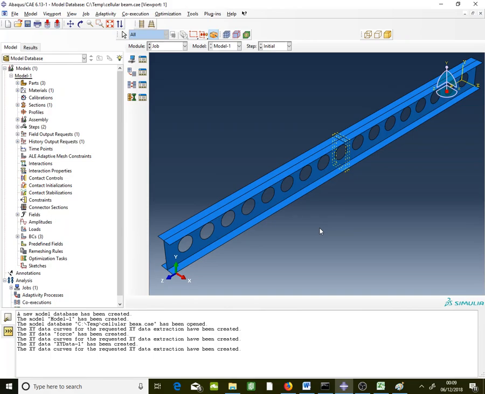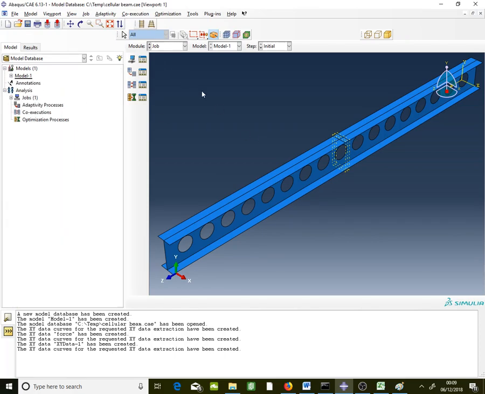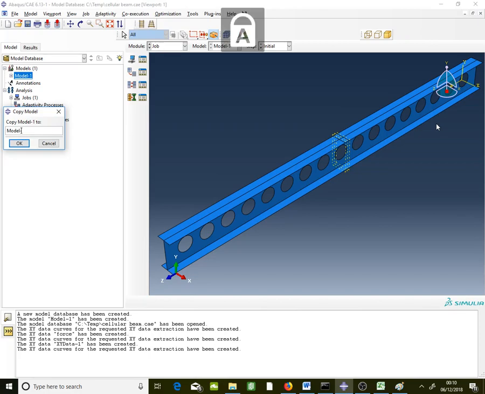Now the question is, how can we include imperfection into a structure? To include imperfection in a structure, we must do the following steps. First of all, before we carry on, let's go to our model, right click and copy, and let's call it buckling. Let's call it model A, because we will do two models now.